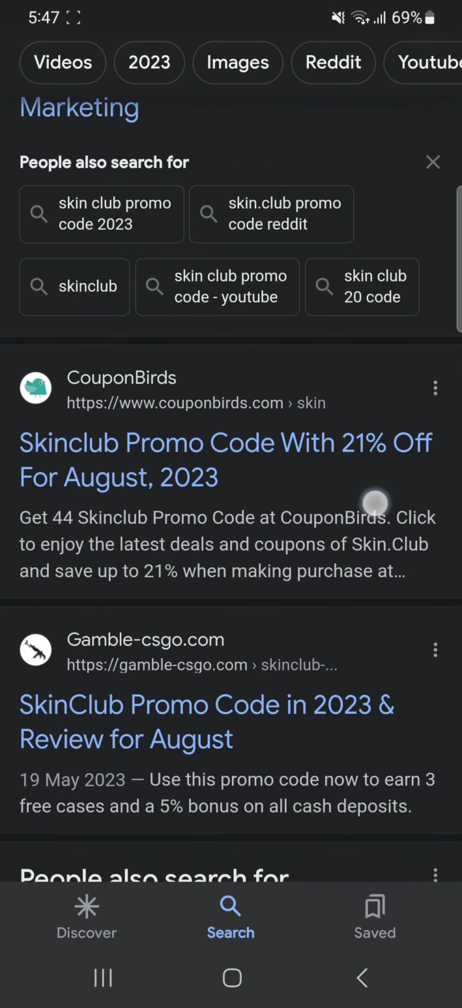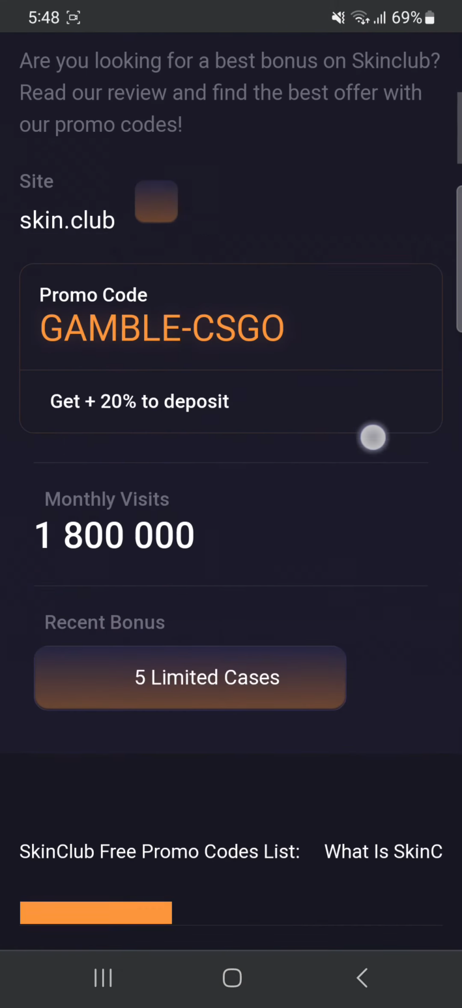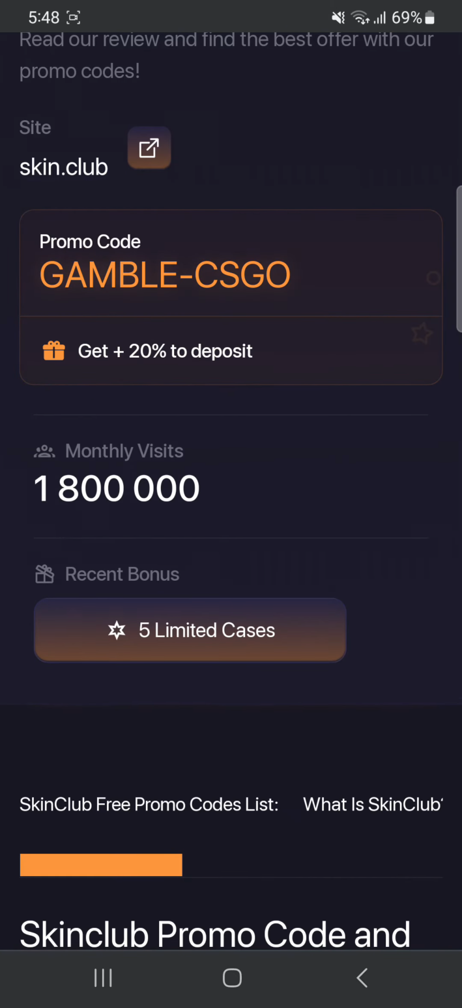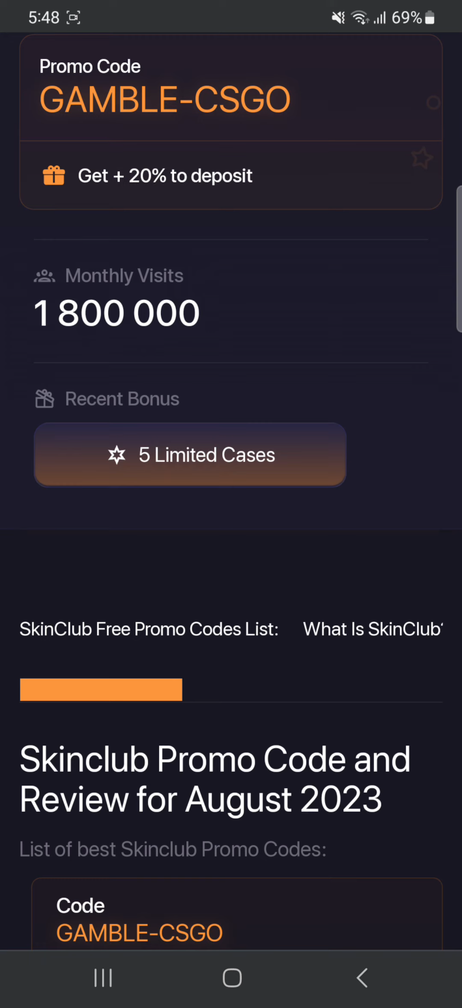Then I can go to some other website as well. So this one right here, I'm gonna wait for it to open. I'm gonna scroll down. So okay, that's a very popular one. So get plus 20% to deposit. So this is one of the most popular codes for this website right now. So yeah, you can use this code and get a 20% deposit. So that's how SkinClub promo code works.